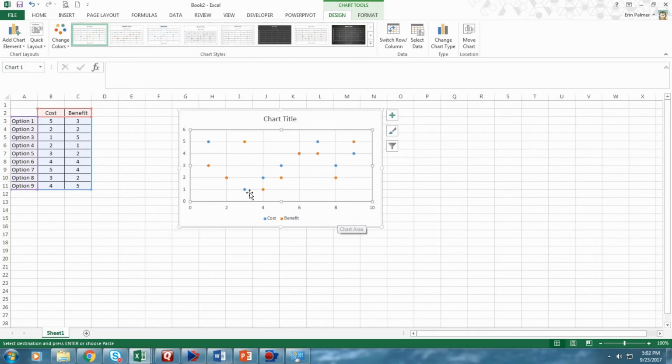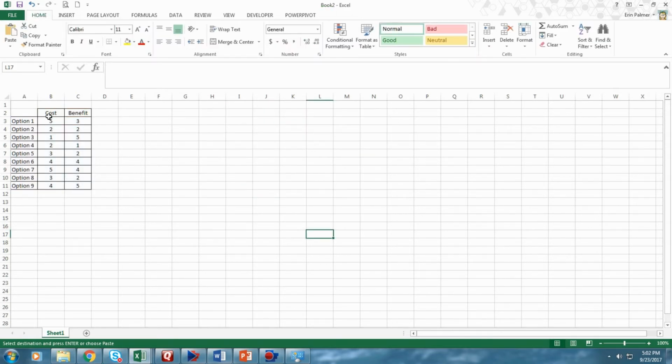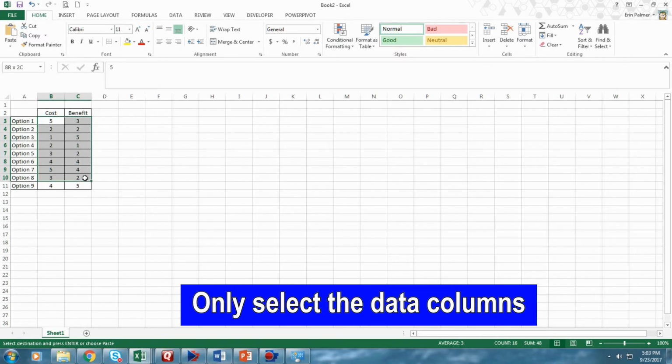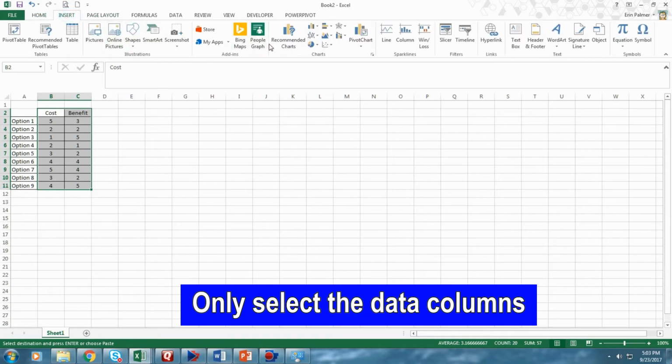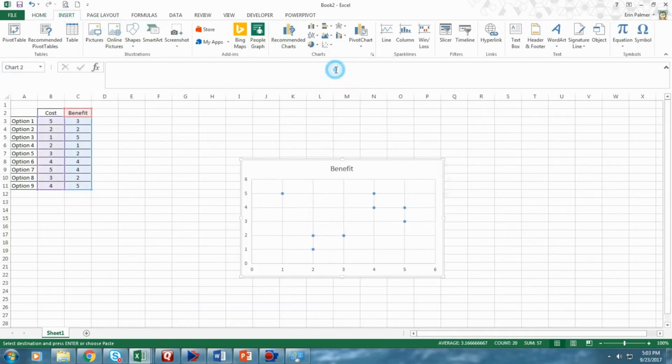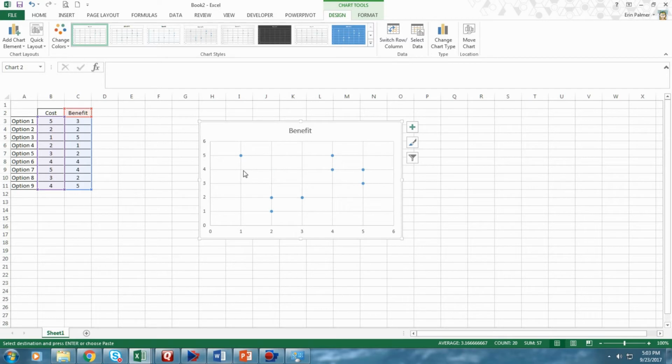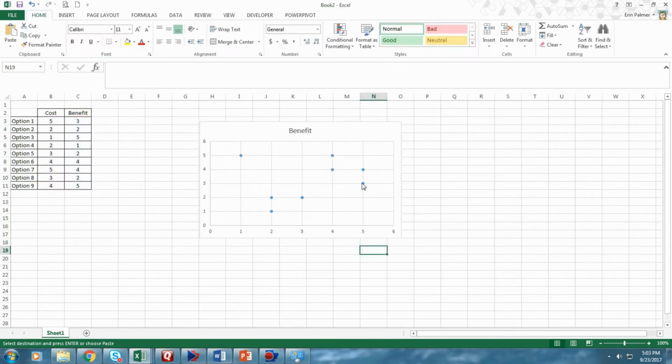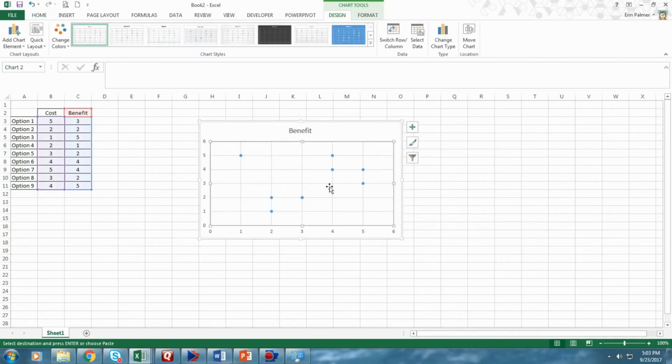So what this is doing is it's putting these labels here along the bottom. We don't want that. So what we're going to do is delete this chart and highlight just these two columns of data. Now we're going to insert it again. Okay. So this is more of what we were expecting to see. A 5 and a 3. 5-3. Great.